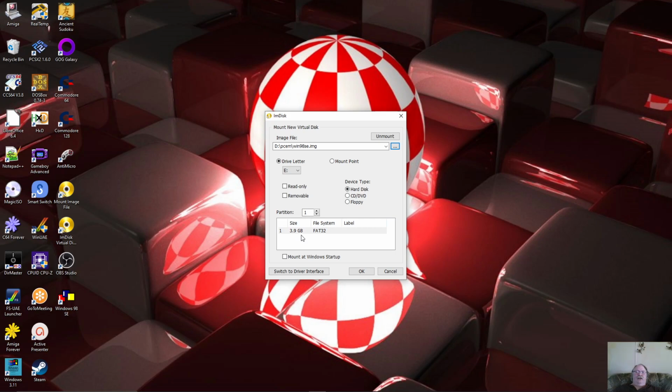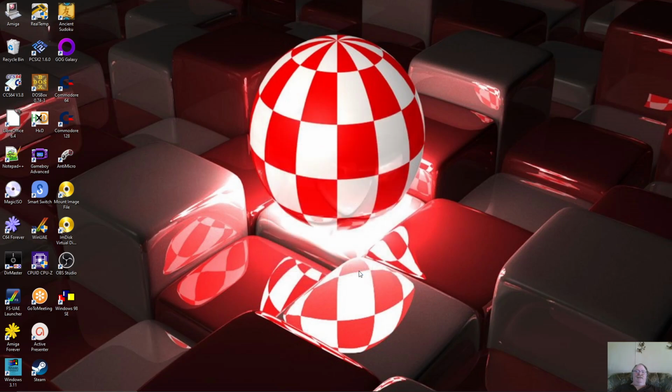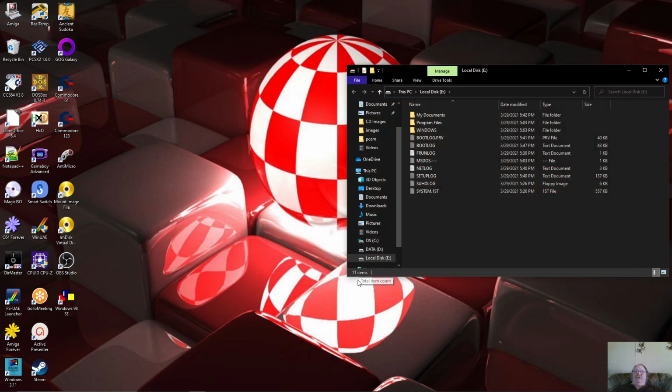It tells you it's 3.9 gigabytes and it's a FAT32. And you could choose what drive letter you want. It's selected E, but you can click down there and select any drive letter you want. Select OK. Alrighty, automatically comes up. See, this is your C drive on your Windows 98 drive. Alrighty.